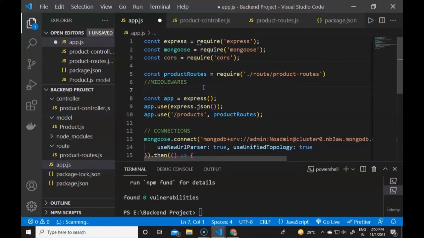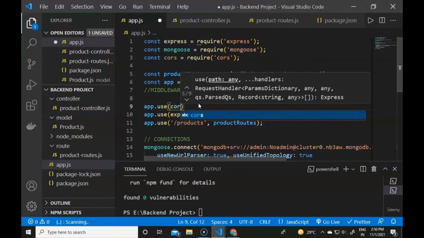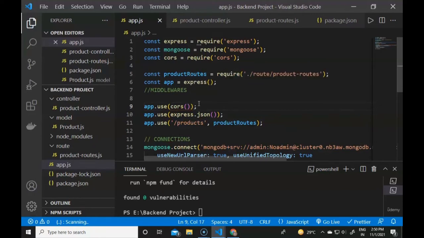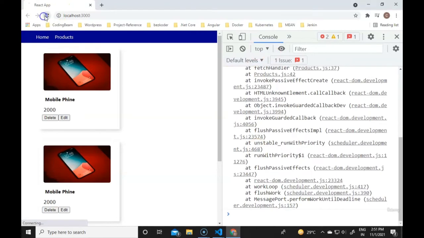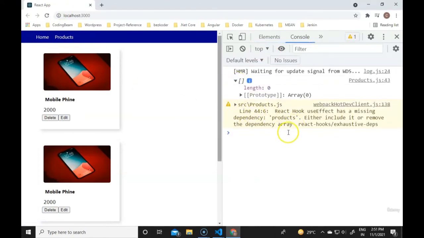If I now use the middleware, so this is not a middleware. So I copy this and paste this. Now I use cors first, so it will be app.use and it will be cors. If I save, then send the request again and refresh it, then I should see the products in that.